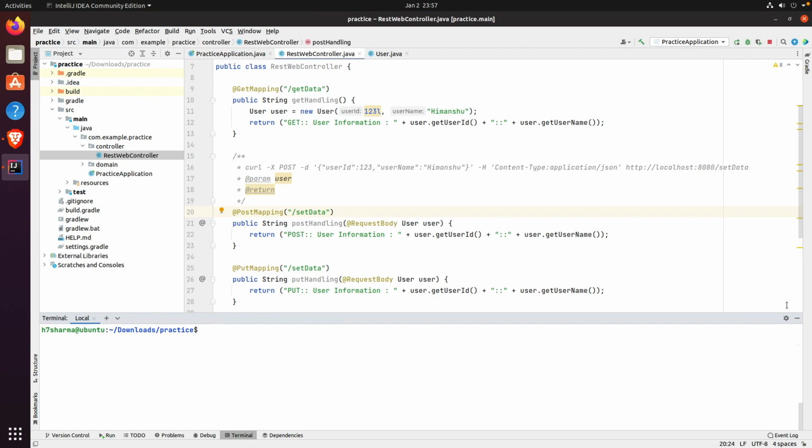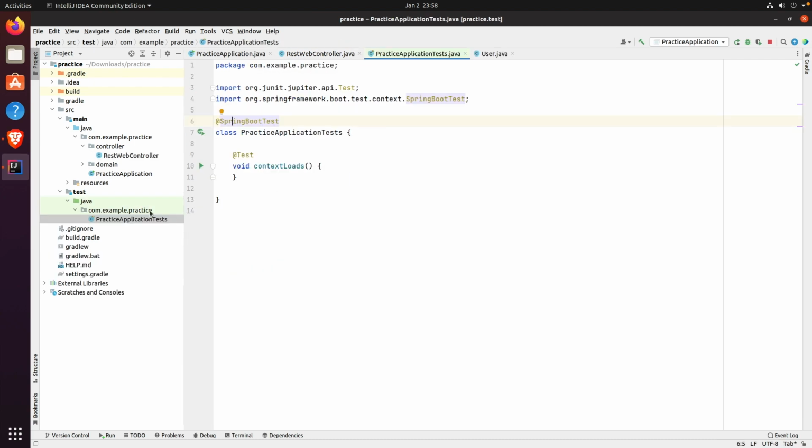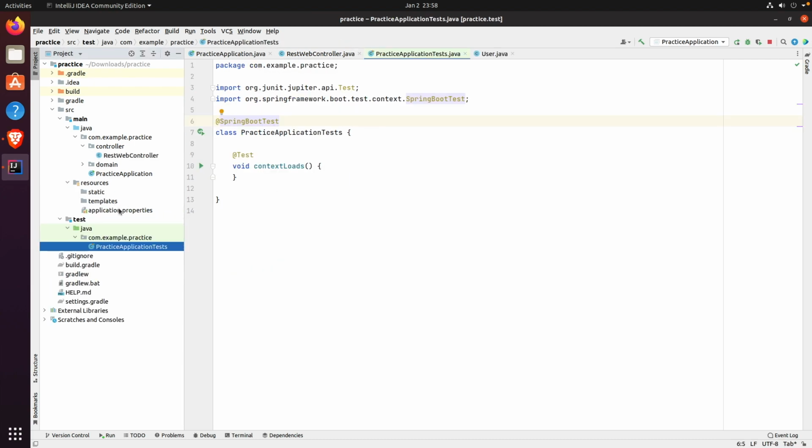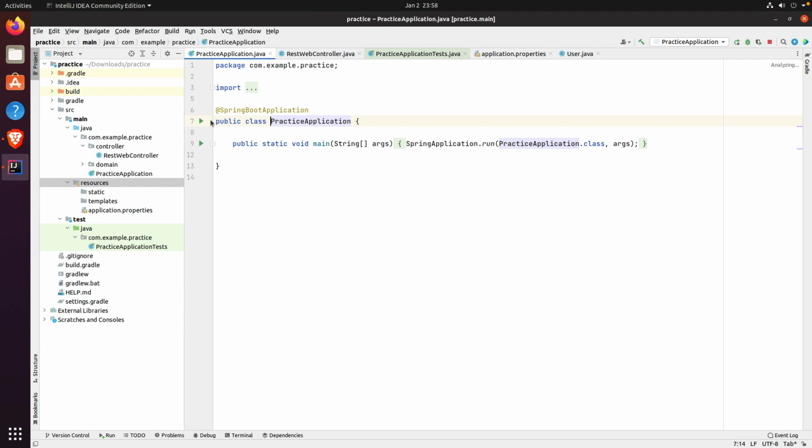So this is how you can validate your service externally, but how you're going to test it using your test cases? Before that, let me show you one thing. In the resources folder, we have this application.properties. And this, as I told you, we use for configuring your service. In the properties file, you can write server.port equal to 0. And now if I run my application, let's see what will happen.